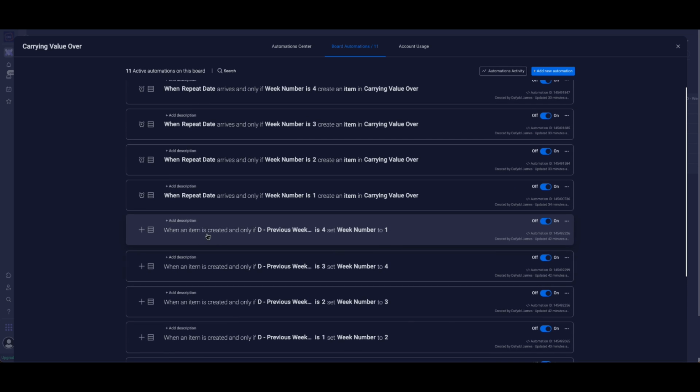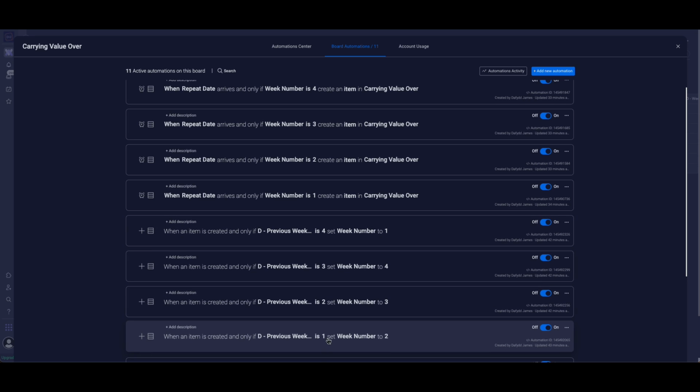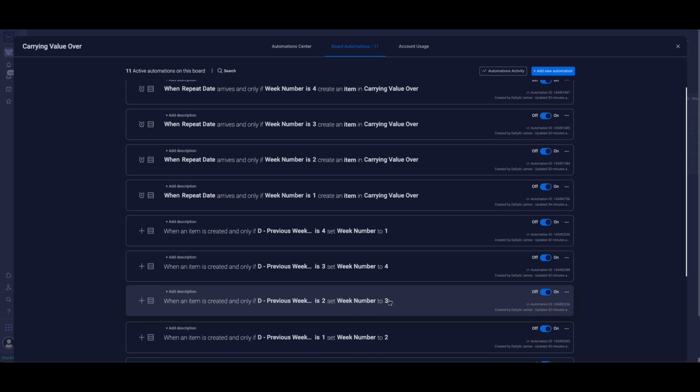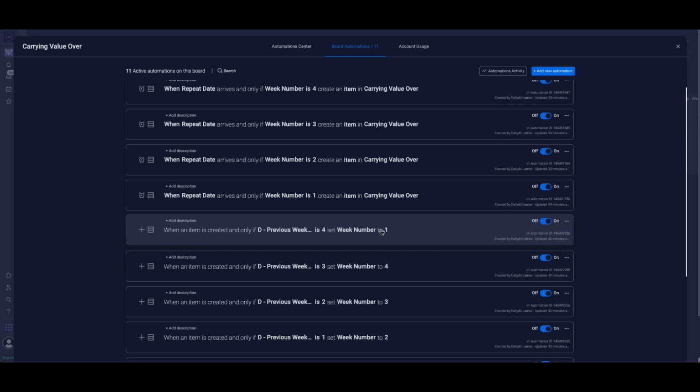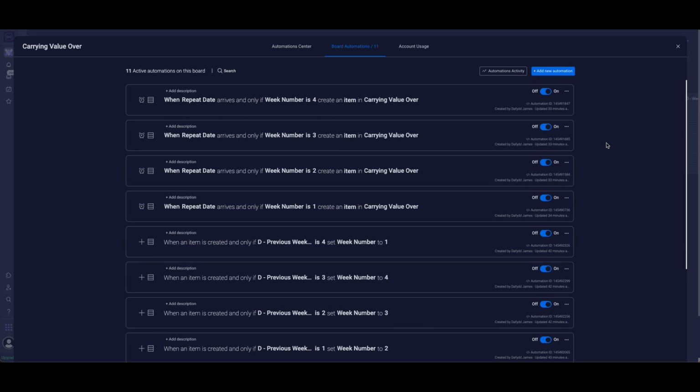When an item is created, and if the previous week was the number before, then set the next number. So if it was 1 on the previous week, then this week needs to be 2. If it was 2, then it needs to be 3. And however many weeks you have in your cycle, then you start again from the beginning. For me, I had a 4-week cycle, so after 4 weeks, it goes back to 1. This is why I wanted to do a video, just because it's easier to explain this way.